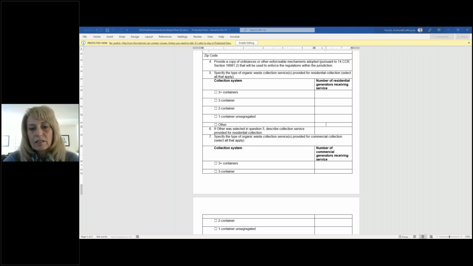Yeah, that's a great one. So in your county, you could have 3-container collection. What we'd like you to do is for those residents or businesses that have that, put in the number that have that service. And if another part of the county has a different situation, put in the number of generators that have that. When it comes to the number of generators that self-haul, you're not reporting on that information. So just keep that in mind, because you have that situation in Kern as well. Yes, we do. Thank you. Sure.